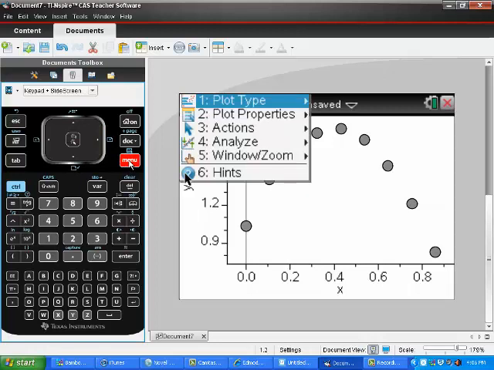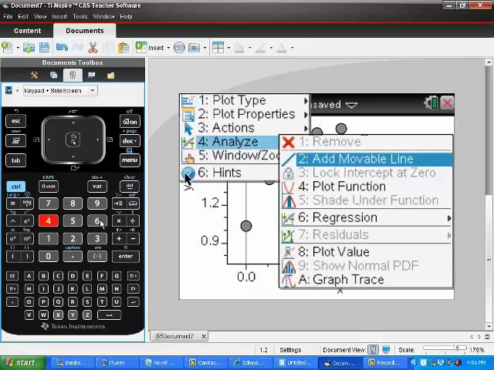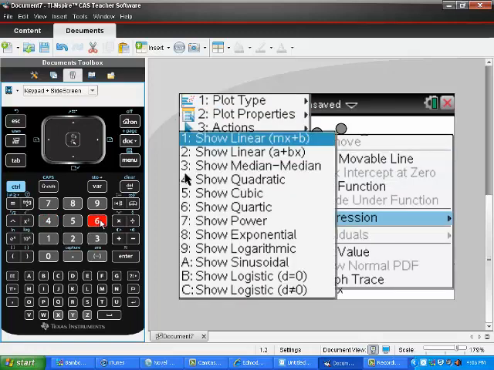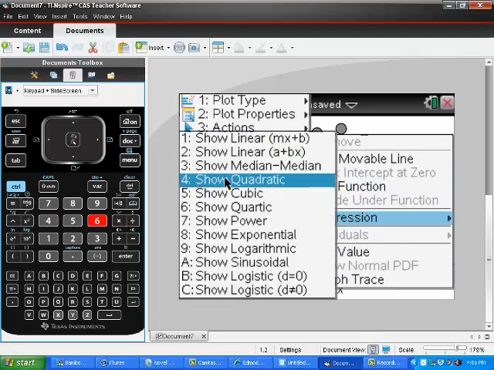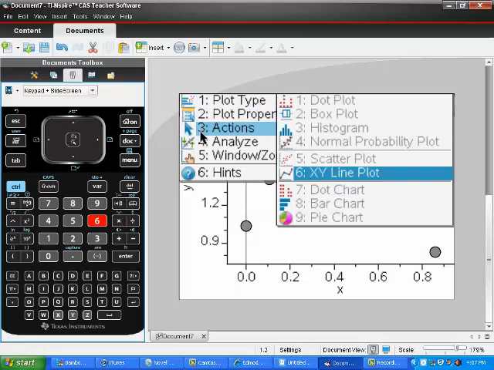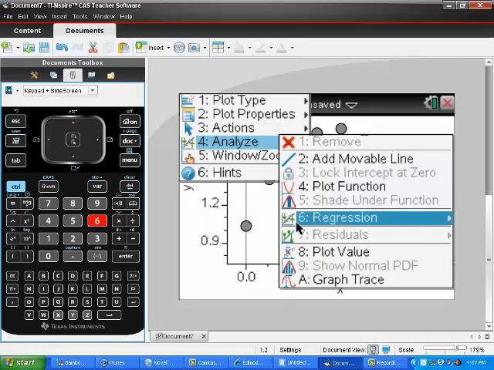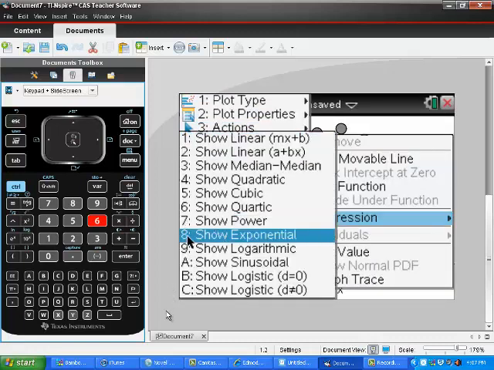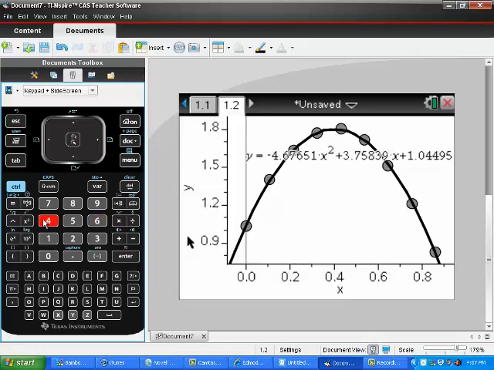Yes, I can. Choose the menu button, and we will analyze this and do a regression. And we want to do a quadratic regression here, okay? The reason we want the quadratic regression is because that's the thing we're interested in trying to determine. So for us, it's also going to have the best shape.